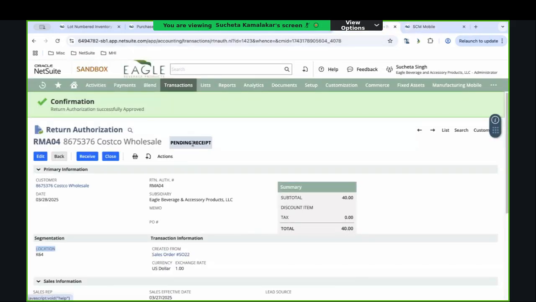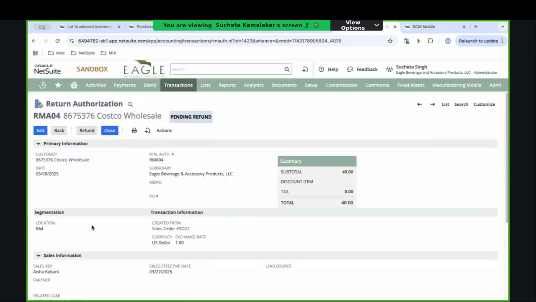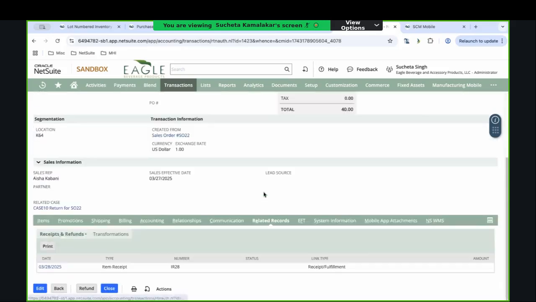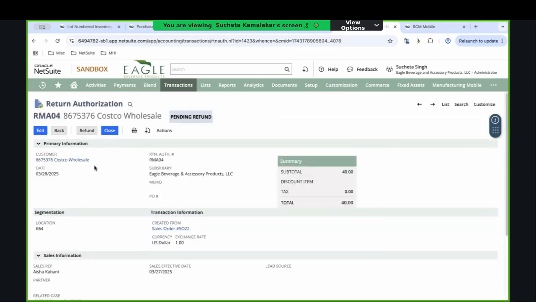Now you see here it says pending receipt. Once I refresh the screen, as long as the data has been communicated, now you can see here it says pending refund. Again, that's just a term that NetSuite uses. I know you might not give refunds. Even if you're giving credits, NetSuite just doesn't have a different terminology here in terms of status. It just says pending refund. So you can see here in the related records, you'll see the item receipt where we received the item back in. And the next step would be issuing the credit.